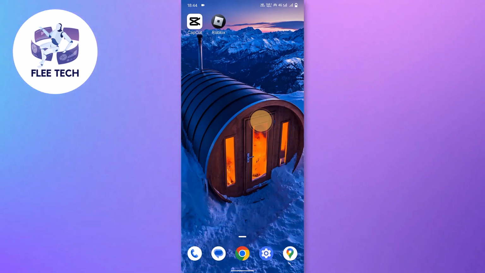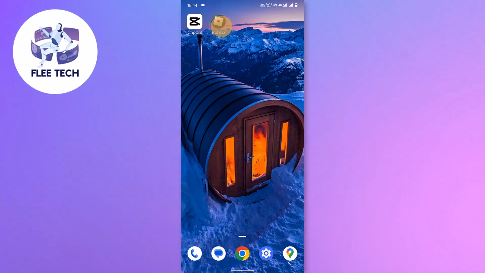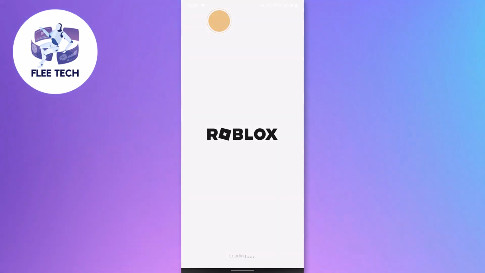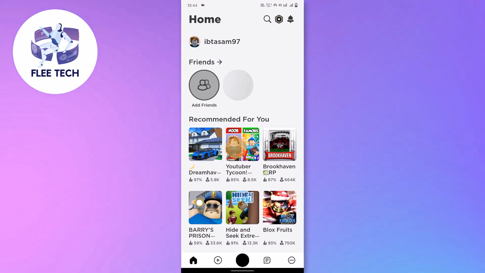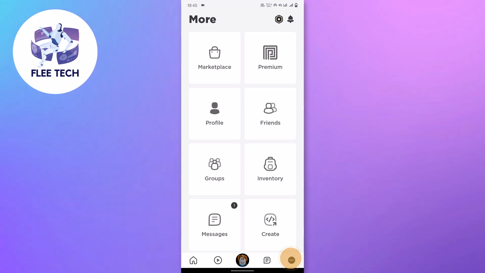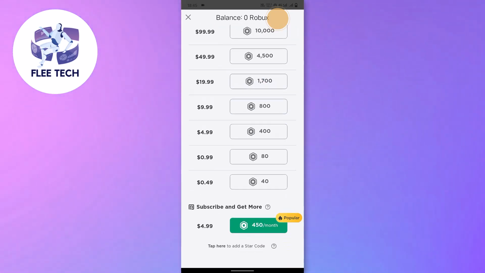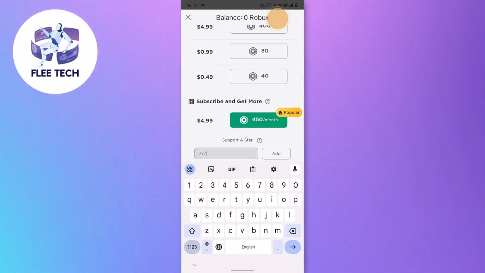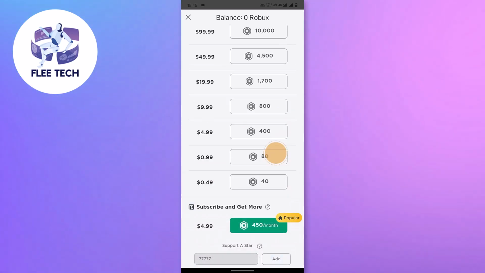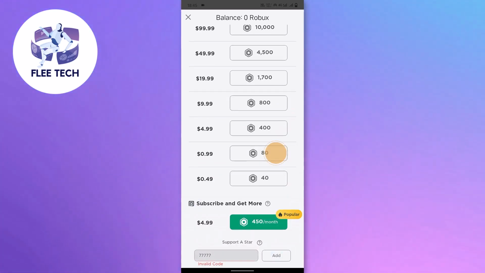So, let's get started. If you're using a mobile device, open the Roblox app and make sure you're logged into your account. Once you're in, tap on the three lines in the bottom right corner to open the menu. From there, tap on Balance and Robux icon at the top. Then scroll down and in the box, enter the code. Tap Redeem and you're all set. Your reward will be added to your account.